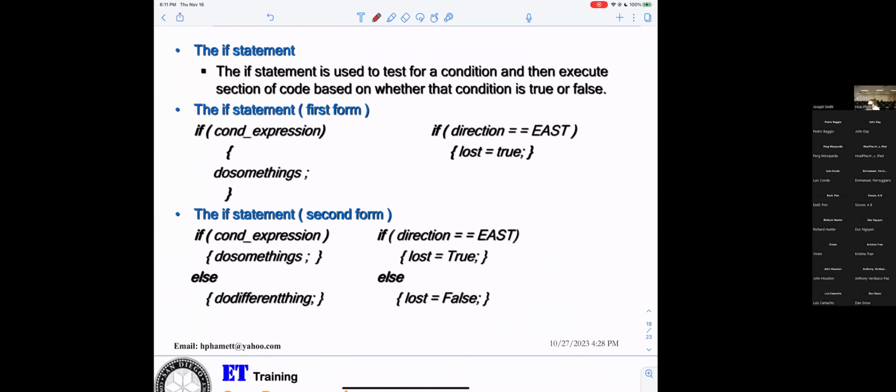If statement. If statement is you test for a condition and then execute a section of code based on whether that condition is true or false. Now, the if statement first form, if condition expression. Okay, what you want to do? Otherwise, do something. Okay, that's what you do.